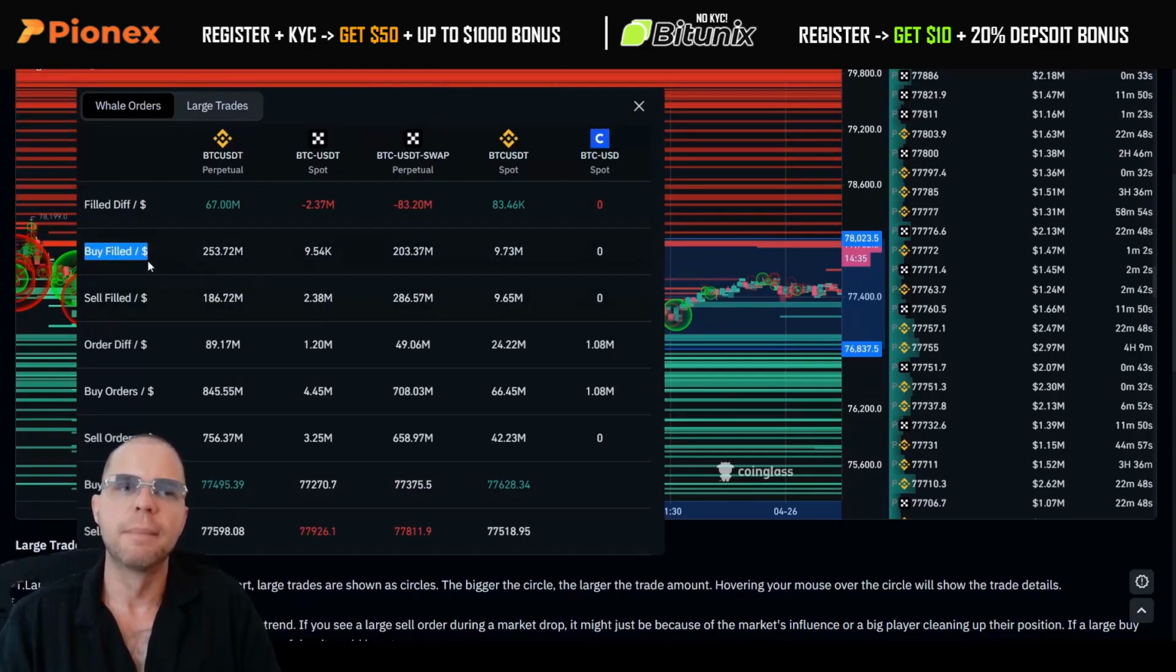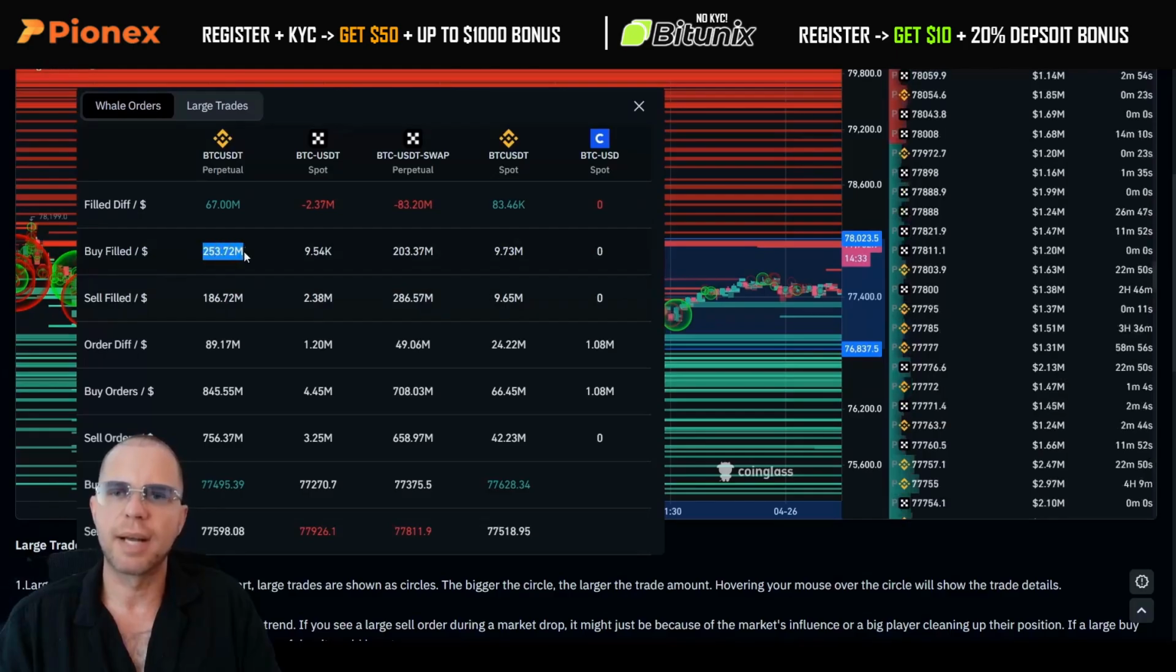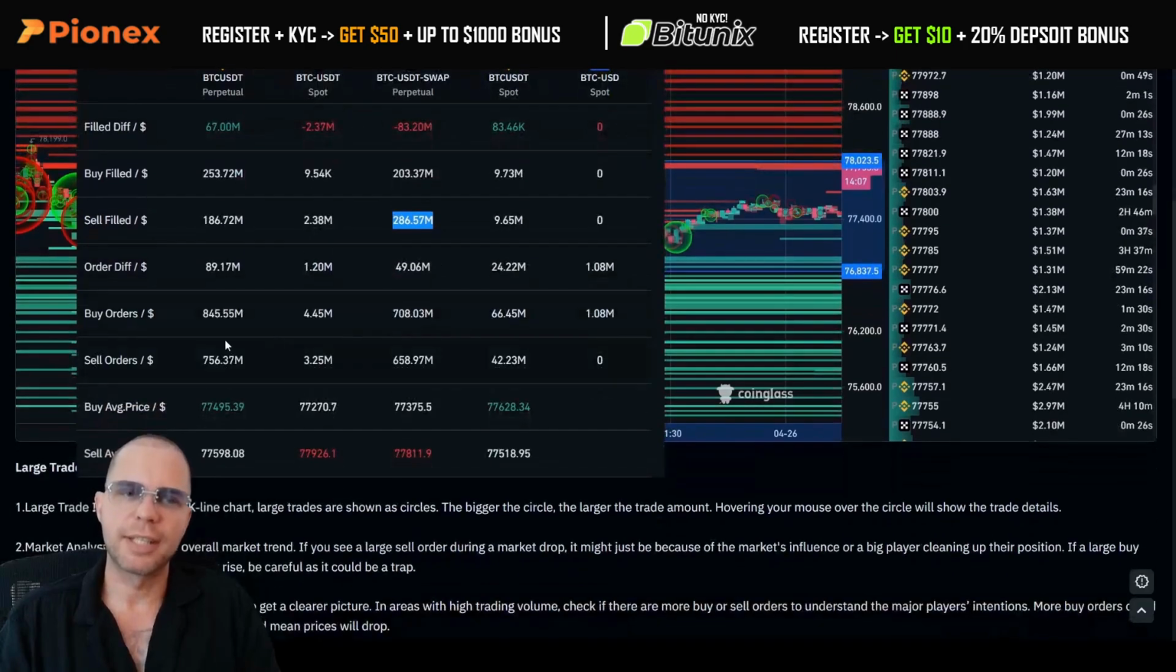Nevertheless, at this point in time on Binance, in the area I marked, 250 million in long orders have been filled. Those are already open, and 186 million in short orders. That means we have a positive order difference of 90 million in this case. At OKX, it's a bit the other way around. There, for example, it's 83 million negative difference because we have 203 million in buy orders filled and 286 million in sell orders filled. But what's really exciting is what is still waiting above and below us.